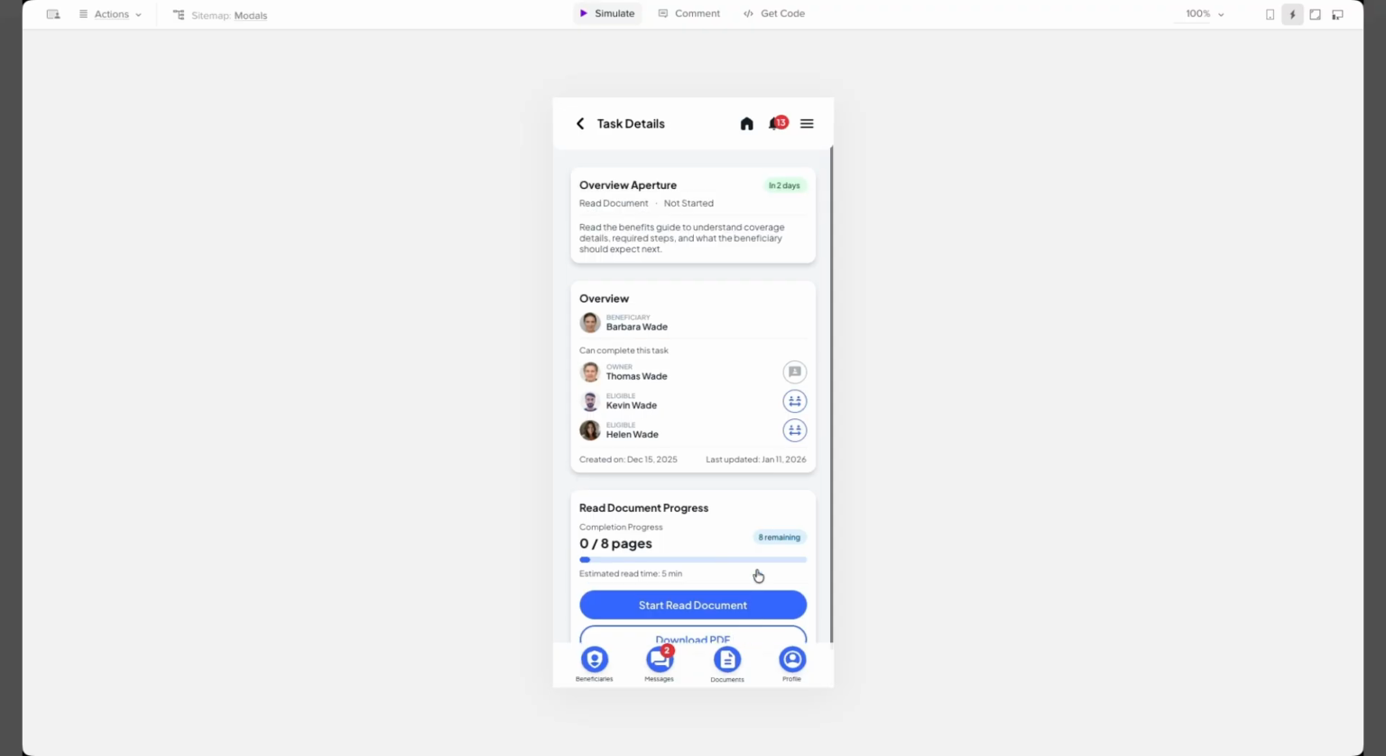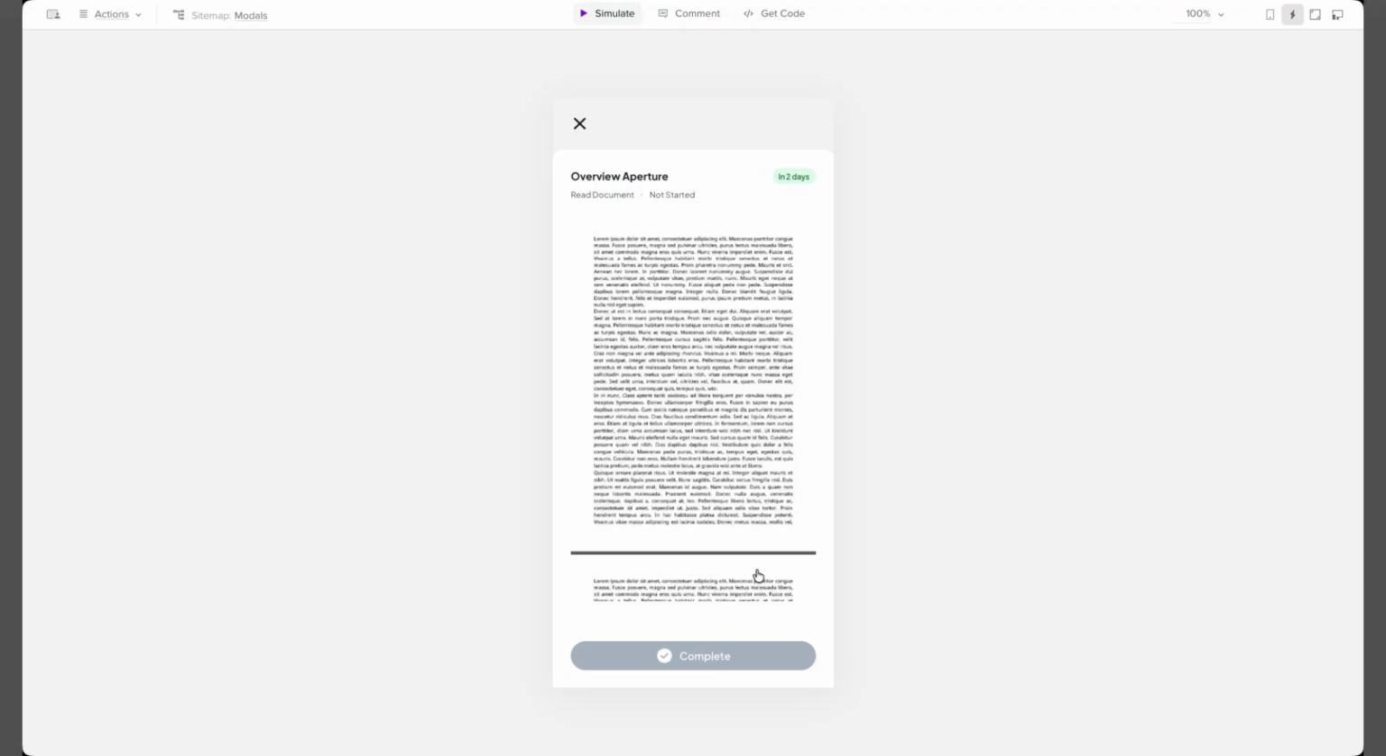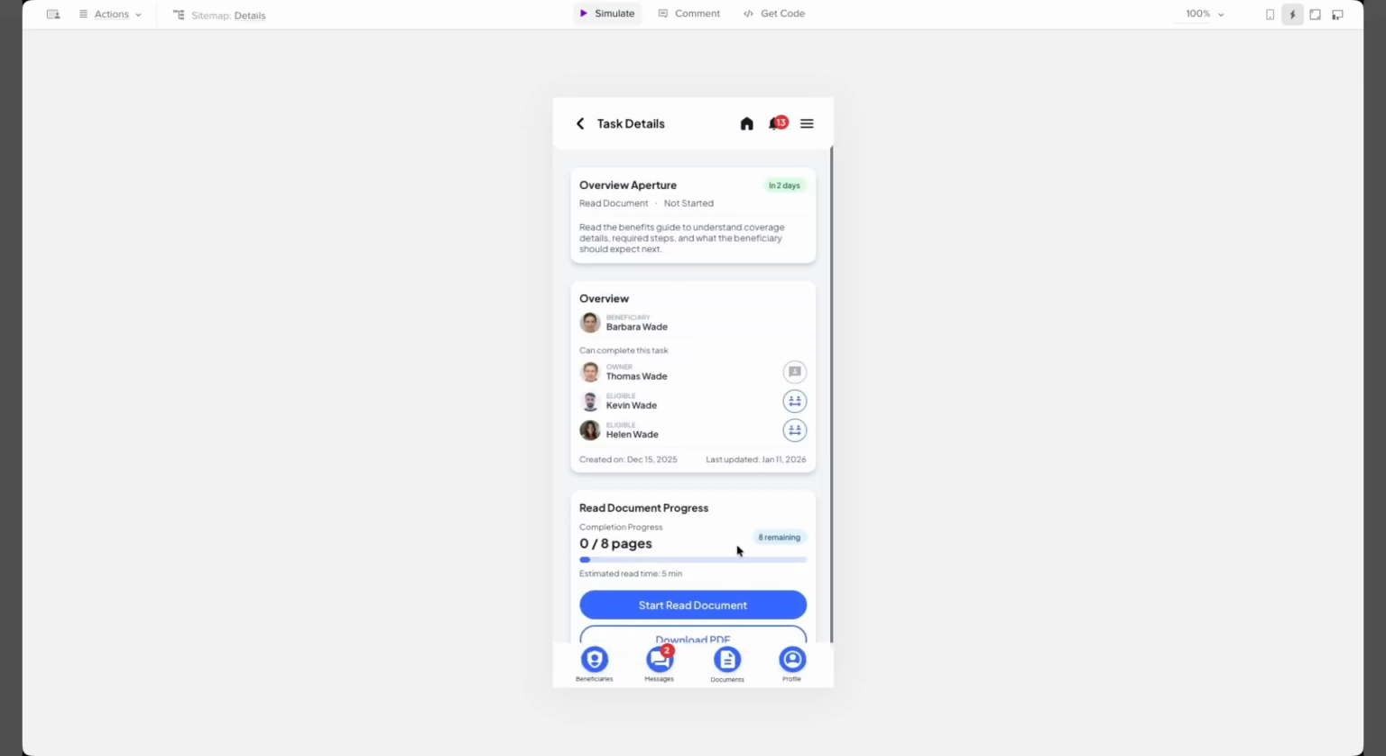When the task starts, the reading view opens. Once the app detects that the user has reached the end of the document, the button to complete the task becomes available. After finishing, the user can return to the task list.